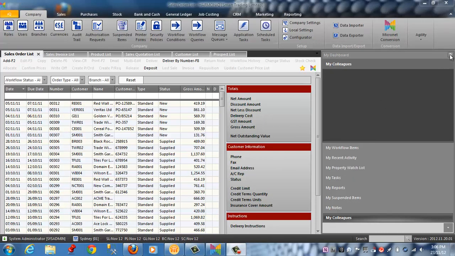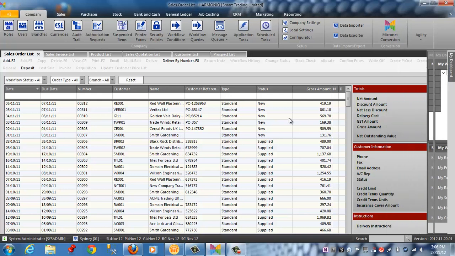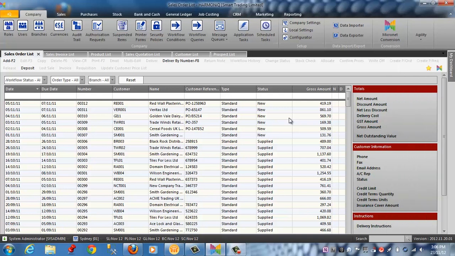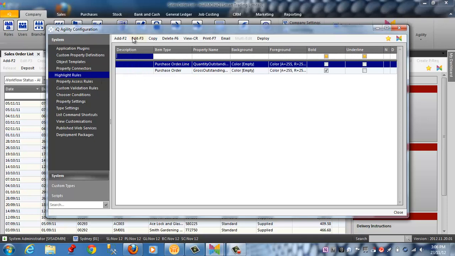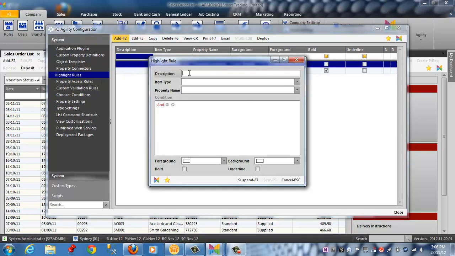So I'll unpin the dashboard and then that will disappear off the screen. As you can see, we can push information to a user's dashboard. However, if you'd like to highlight a condition in Harmoniq for everyone to see, you can use the Agility configurator to create a highlight rule. And the highlight rule that I'm about to show you is I'd like to show in our customer listing customers over 2K balance.